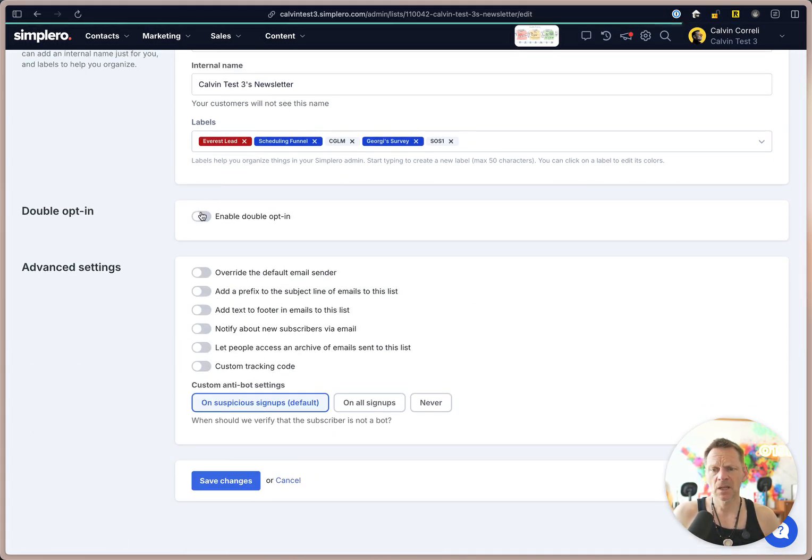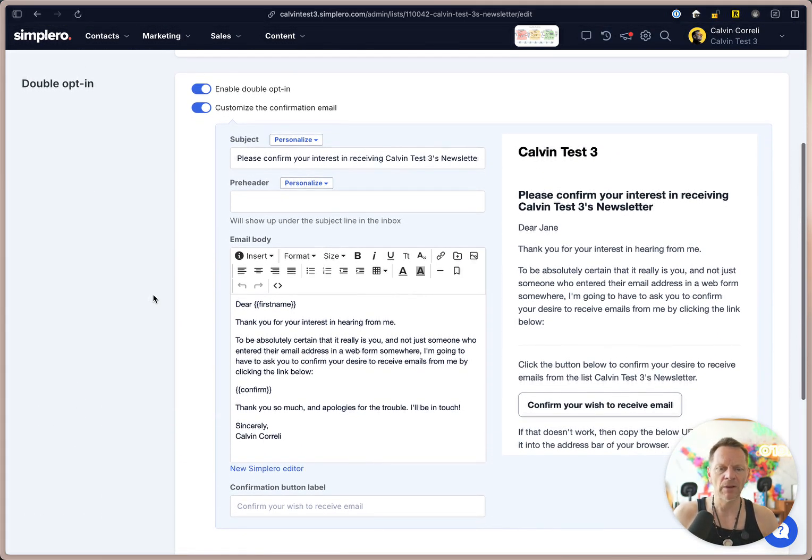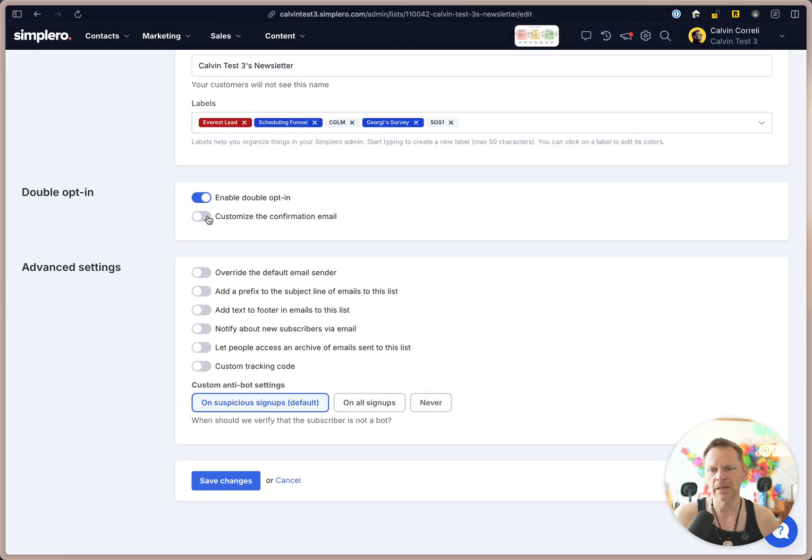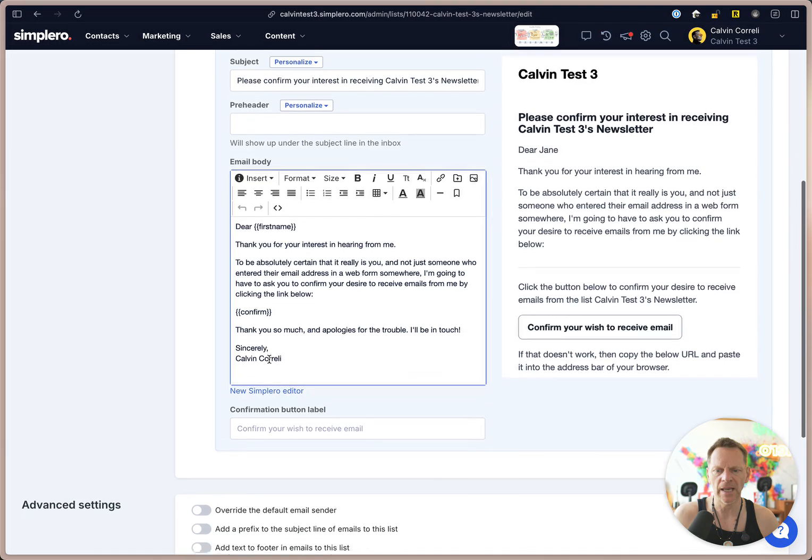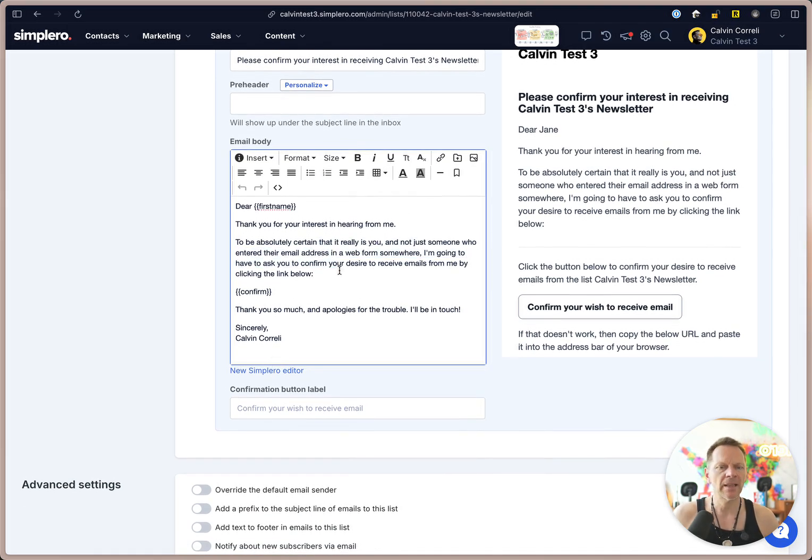Double opt-in, we recommend that. It means people have to click a button in an email to say, yes, I want to hear from you. And then you can customize that email. We do recommend that as well. So you can say, hey, like, what is it that they get? Why should they click to confirm?